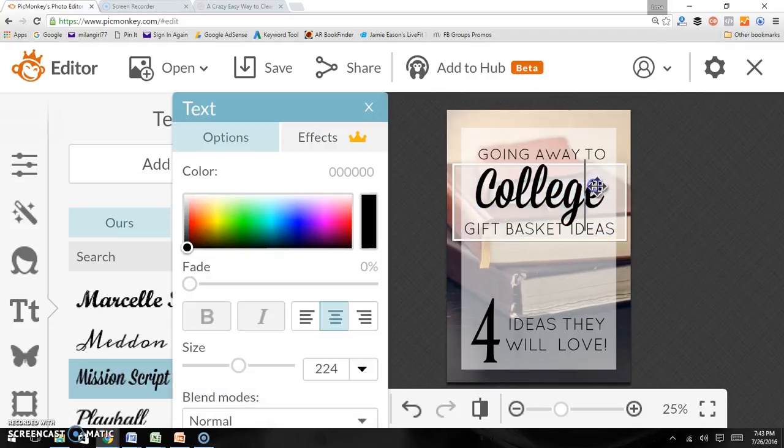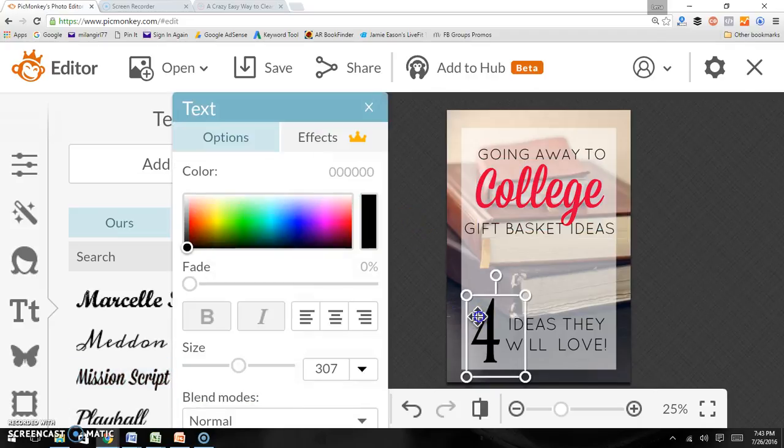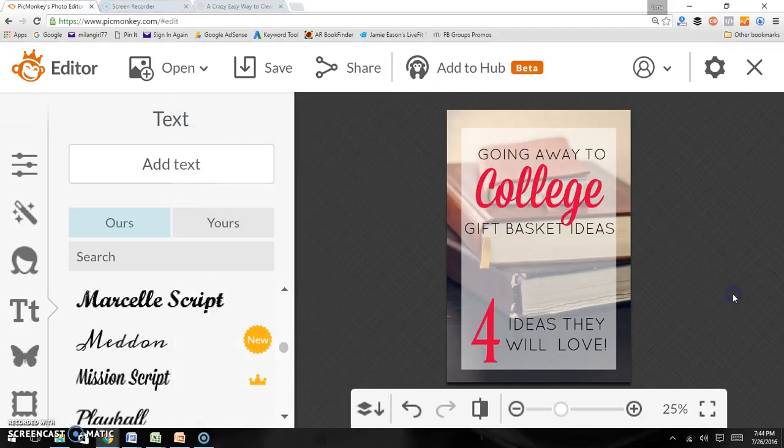So one thing that you can do to make it stand out is make this a different color. What I like to do is use a pink or a red, just because pink and red stand out really well. It's a pretty common color for me, so I'm going to use that, and then I'm going to copy and paste the hex code and come down here and use that in the 4 also because I like to highlight the numbers. So 4 ideas they will love.